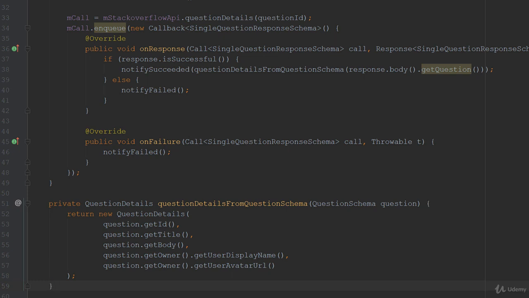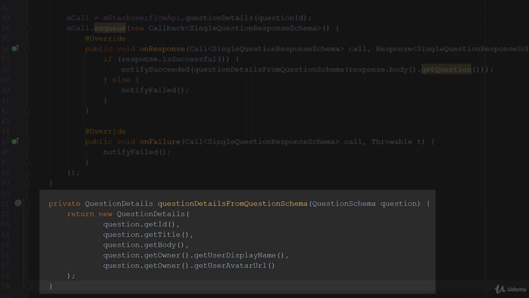In order to decouple our application from the structure of server's API, I usually have two sets of classes. One set contains the data structures which are used inside the application. The question details data structure belongs to this set. The other set reflects the structure of the server API. I usually call these classes schemas. The only responsibility of schemas is to be used in serialization and deserialization of network requests and responses. This specific single question response schema data structure belongs to that set.